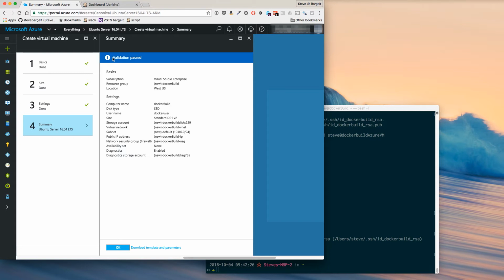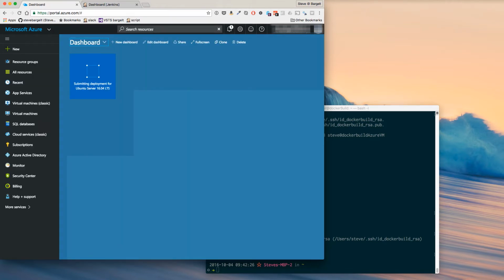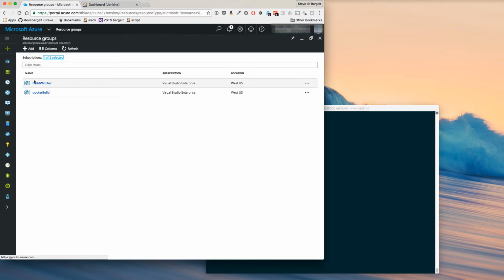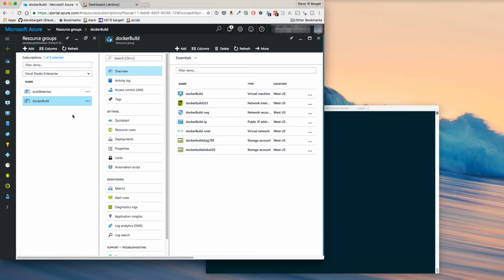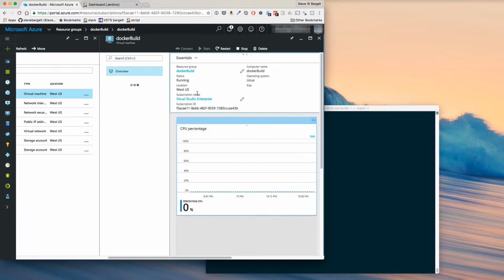Azure validates the build and gives us a quick summary. Yeah, it looks good. I'll click OK one more time, and Azure starts provisioning the VM for us. That took a few minutes to complete, and we're back in the Azure portal. I'll click on Resource Groups, and there's our new group, Docker Build. I'll click on the dots and pin to Dashboard. It's a personal preference. I like to pin the resource group to the dashboard. Let's click on the VM.